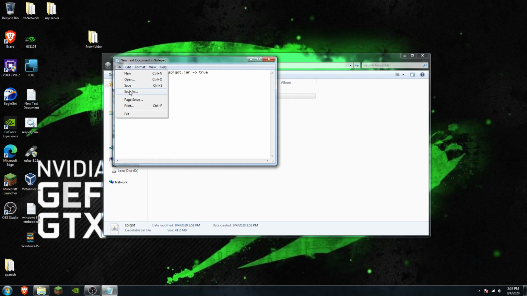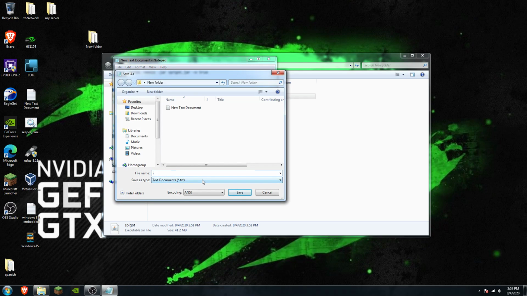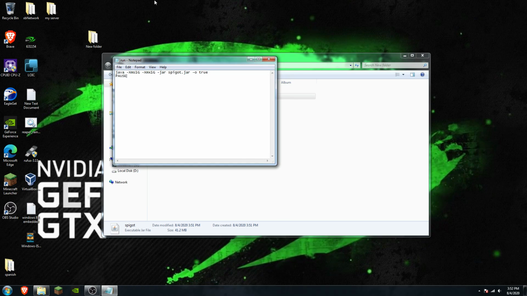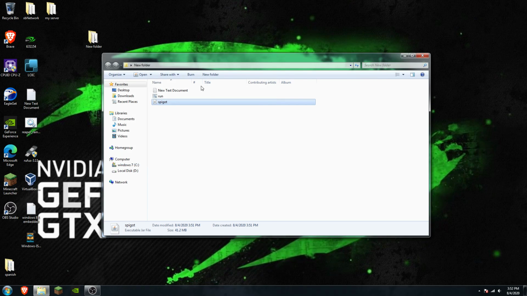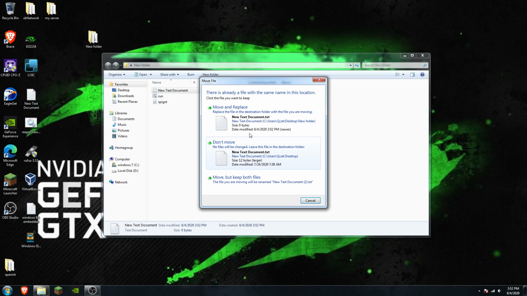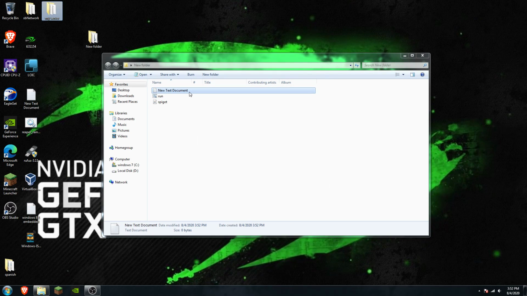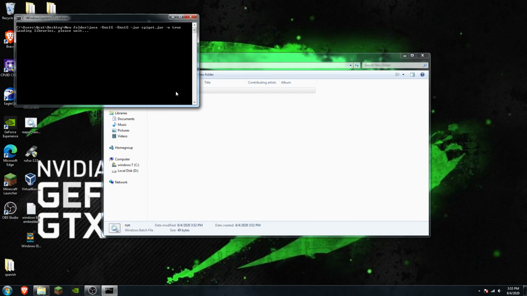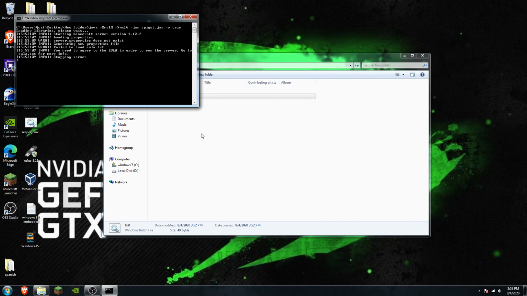Now you're gonna wanna save it as .bat, run.bat. Now you have this. You can get rid of the text document. I like to. Oh, let me get rid of that. Okay. Now you have this. Loading libraries. Please wait. And now you're gonna be able to run this.